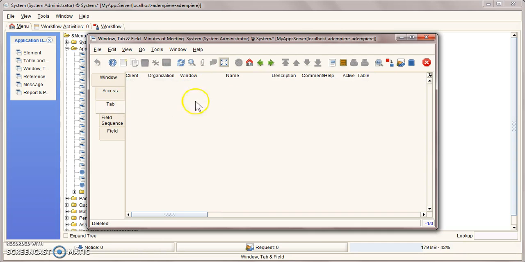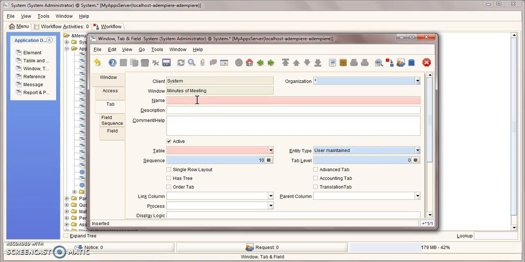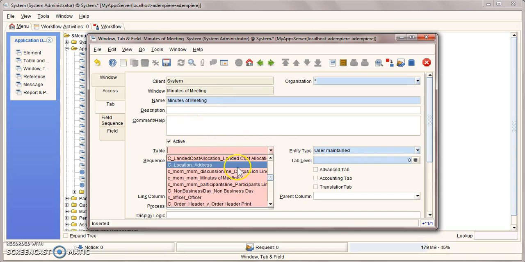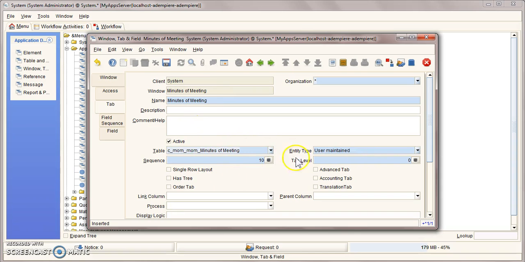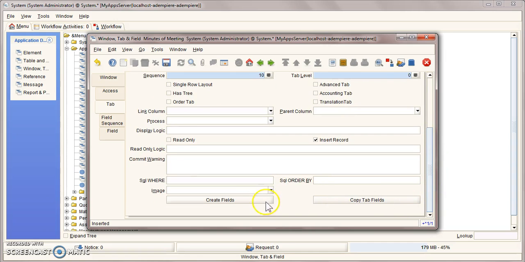This is where you're going to create three tabs. I'm going to click on the new tab icon, and the first one I'm going to call minutes of meeting. It'll refer to the table minutes of meeting. You can put in the description or comments into these fields, but if not, the red is what is needed, so it's just minutes of meeting and then create fields.